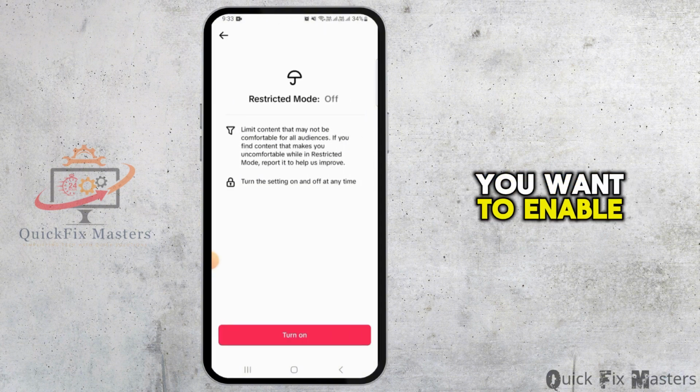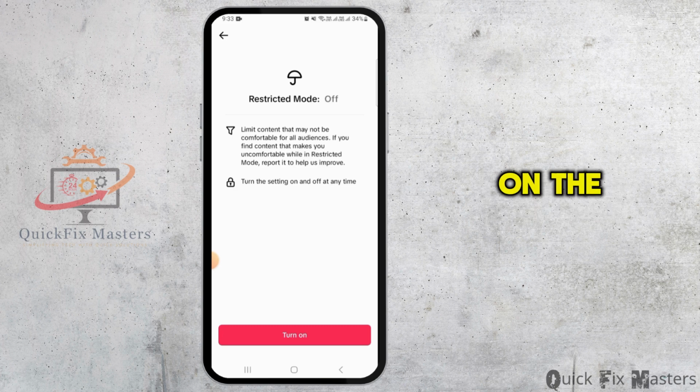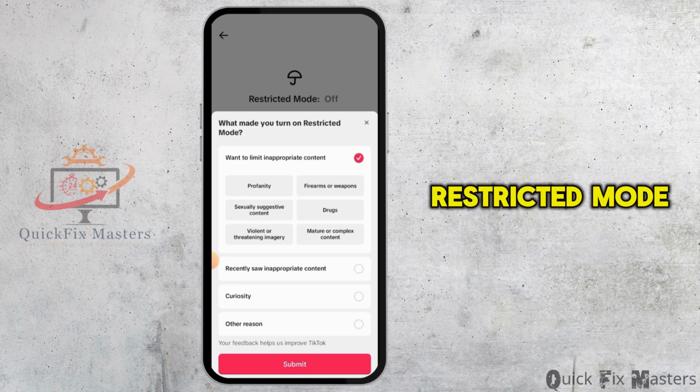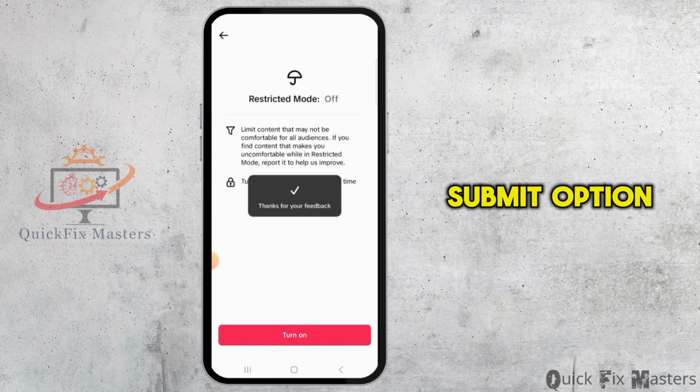If you want to enable restricted mode, go ahead and tap on the Turn On option at the bottom of your screen. Now select what made you turn on the restricted mode, then tap on the Submit option.